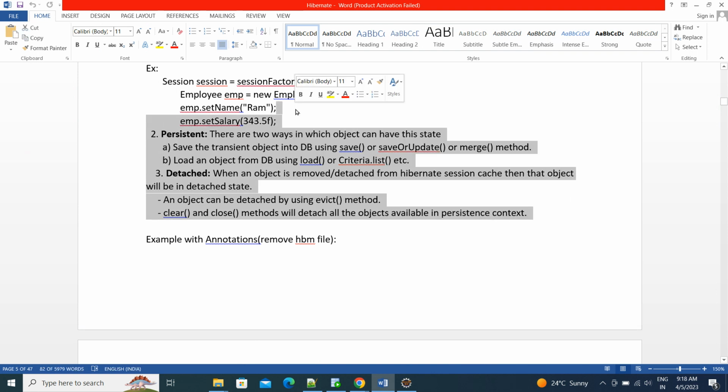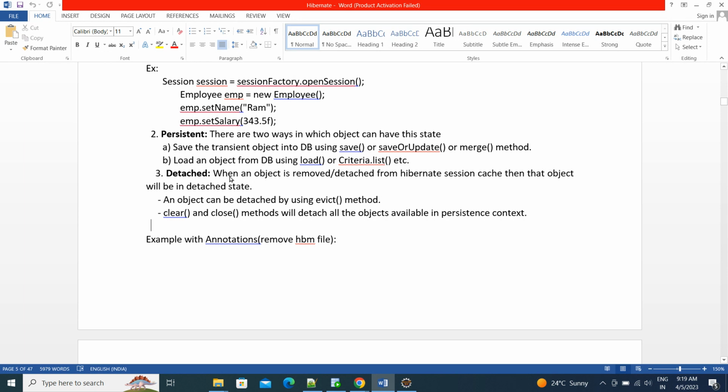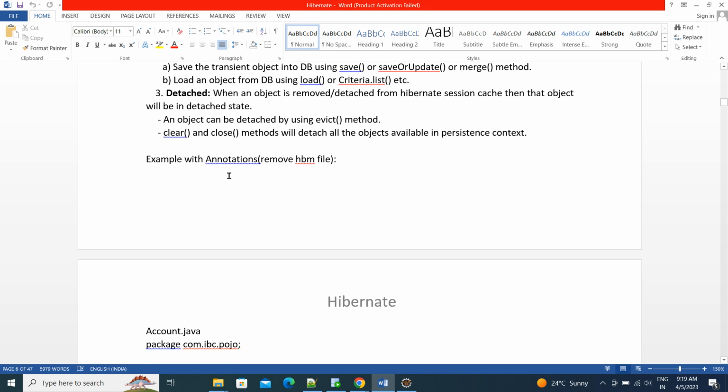This is a very important question. What are the object states of the objects in Hibernate? Transient, persistent, and detached. Okay, now we'll see one example by removing the HBM file.